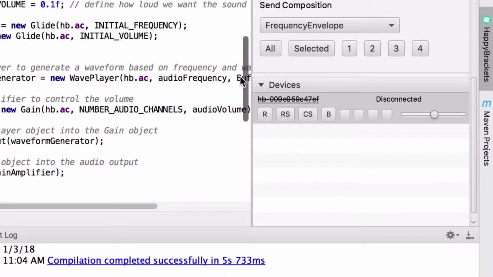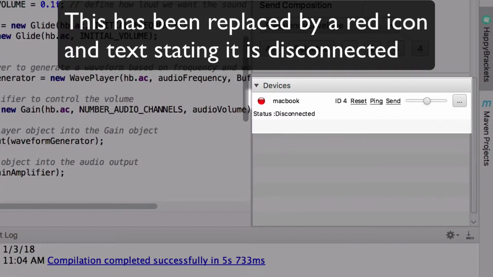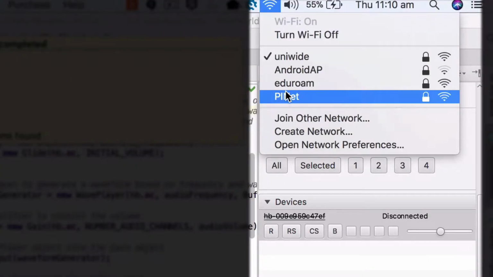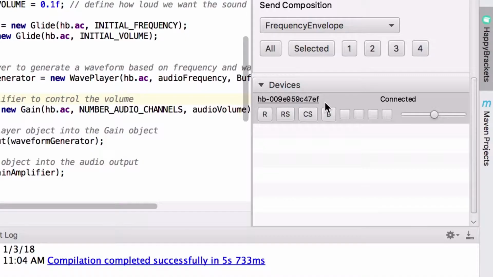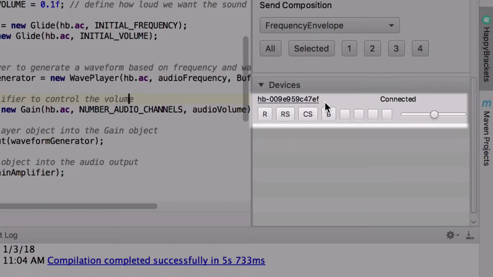If you have lost connection with your Pi, the name displayed will have a line through it. So just check your network connections again. We can see now that the device is connected up.